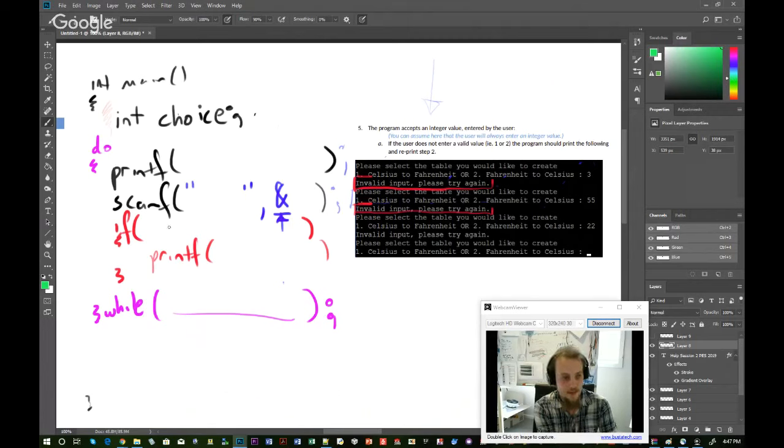Okay, and this condition here and this condition here should be the same. They should say something like, if the value is invalid, so not a 1 or a 2, then print this and continue while it's not a valid value, a 1 or a 2. All right, are we all good up to this step?